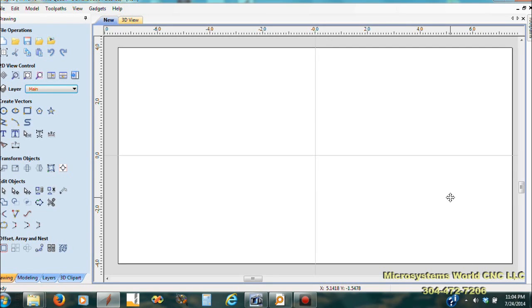Hi, this is Mike Queen from WinCNC, and I'm going to do a video tutorial on how to use Aspire to do a V-carving for a sign. I'm going to use a 60-degree V-bit to add a draft angle to my letters and my border on my sign, and I'm going to carve in as well as carve out.